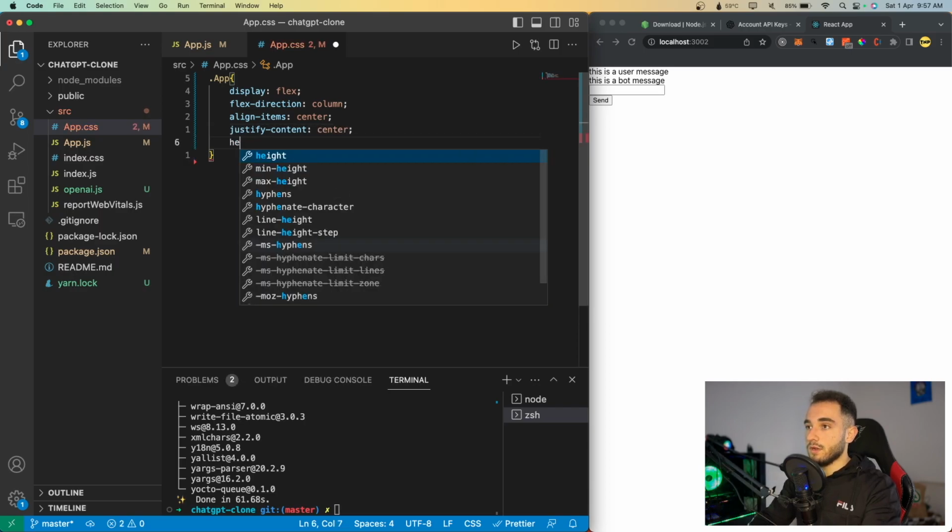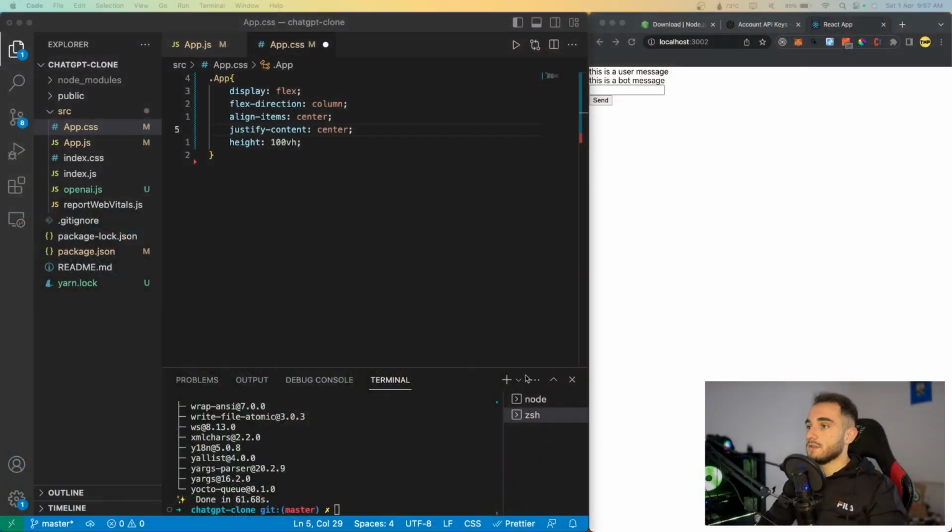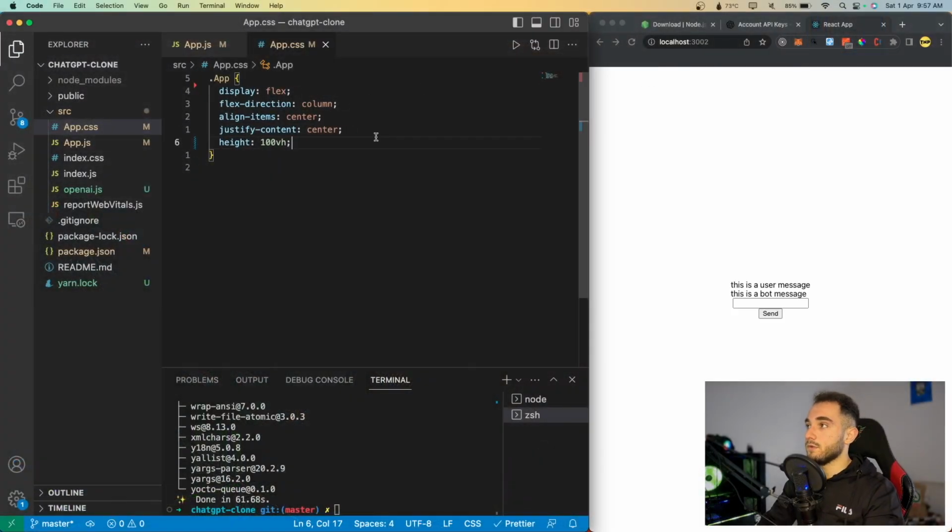and also we want height to be 100vh. This means that we want the height of the website to be the full page. So if the page is like this, we have the whole page, and then we want the height to be the full height of the website that is loaded. So this 100vh is like 100% of the height of the website. So let's go ahead, and if we save this, we will see this.